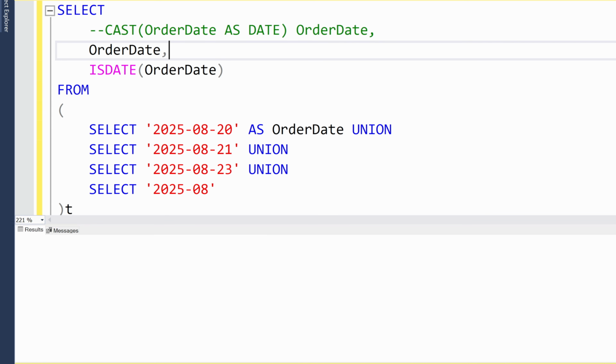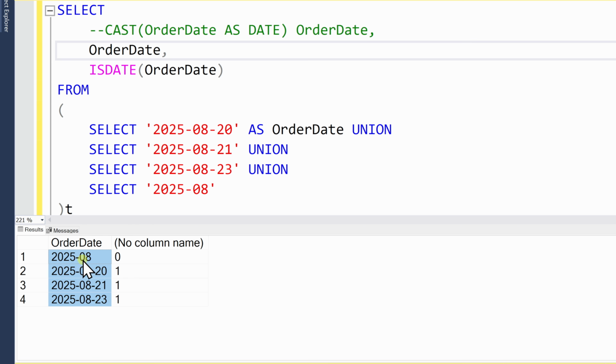So let's go and execute it. Now, as you can see in the output, we have our string value, so they are not yet a date, and we have the result of our check. As you can see, the first row, we are getting a 0. So SQL is saying this value is not a date, but for all other values, we are getting 1. So they are passing the check and they are dates.